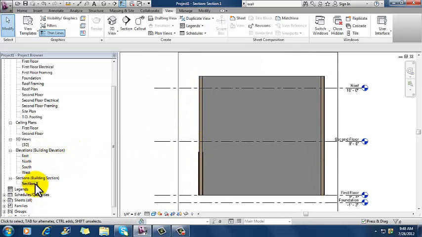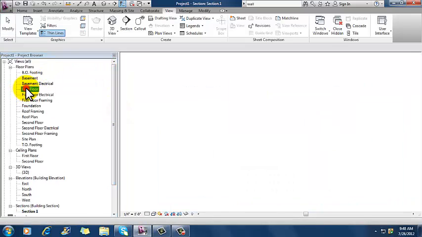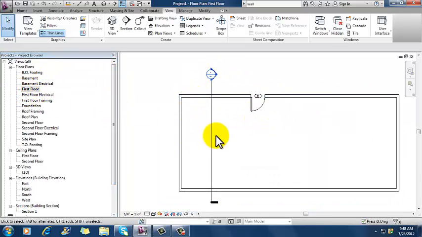So the project browser is interactive, and it keeps up with you as I create views. Let me go back to my floor plan view. Slide up, double click on floor plan. I want to see what this area looks like in 3D.